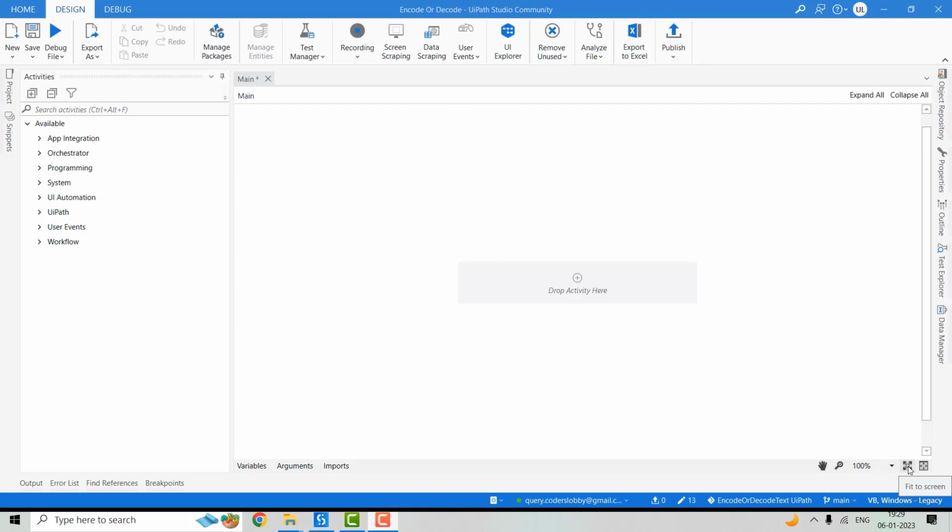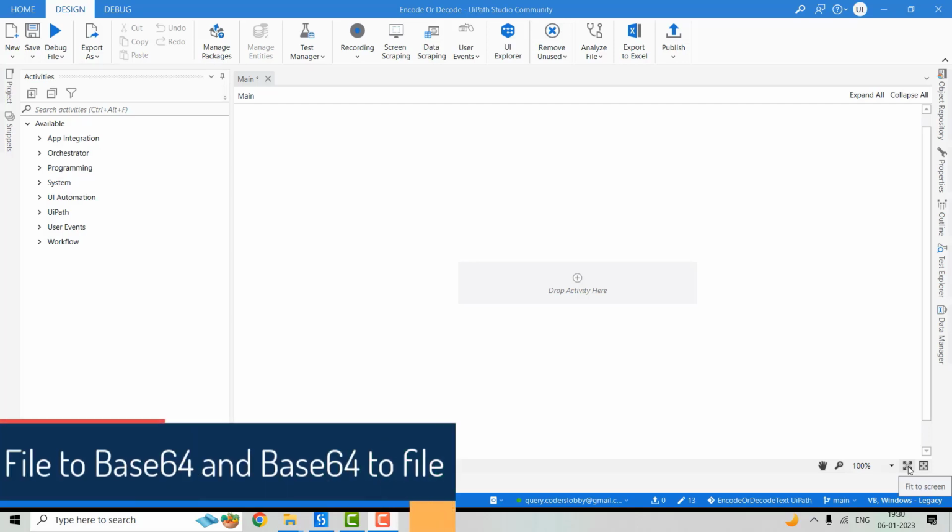So in today's video we are going to learn how we can convert an image to a base64 string, and then again a base64 string can be converted to an image. So before going to UiPath, first let us see what a base64 string is and what the use of a base64 string is.